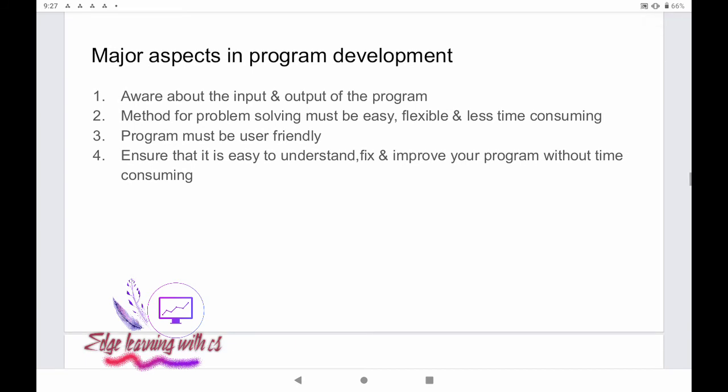Then, what are the major aspects in program development? The first point is to be aware of the input and output of the program. Whenever you are viewing a program, you have to recognize what its output will be, what values we can give as input to a particular program, and what its output will be.